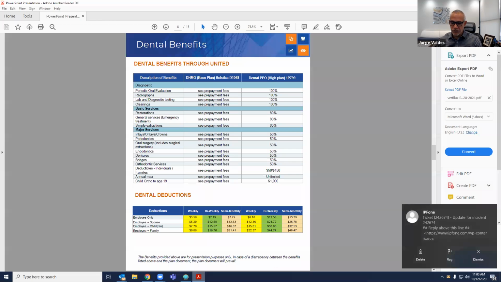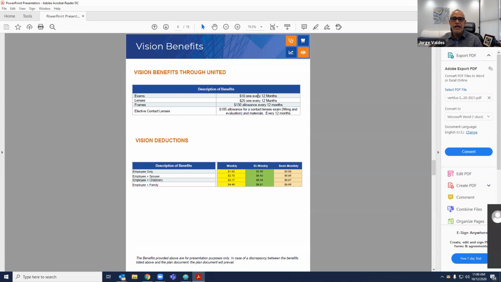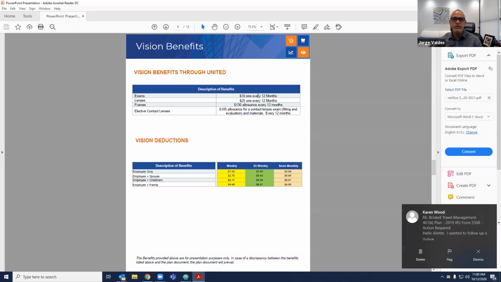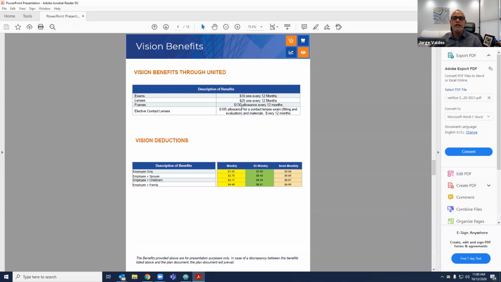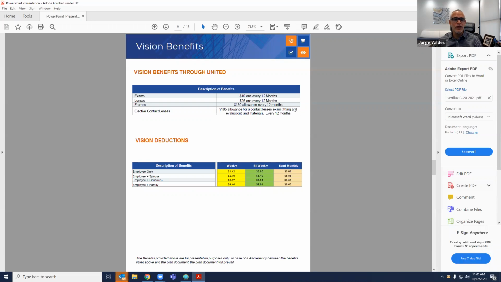And on the vision plan, we have the same vision plan we had last year. $10 eye exam every 12 months. $25 for the glass that goes inside the frame. We get $130 for the frames. And remember to stay in network so that you can benefit from the network discounts that we have. And you can either get glasses or contact lenses, but not both in any given year.